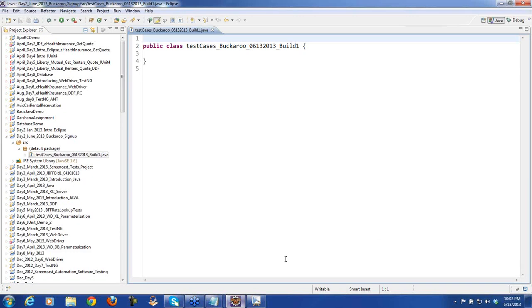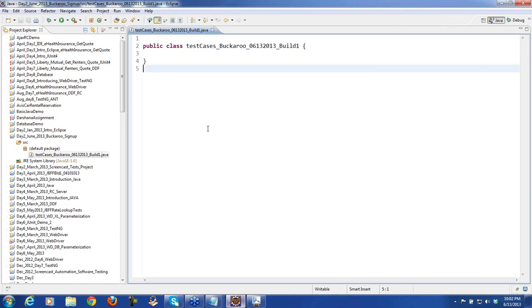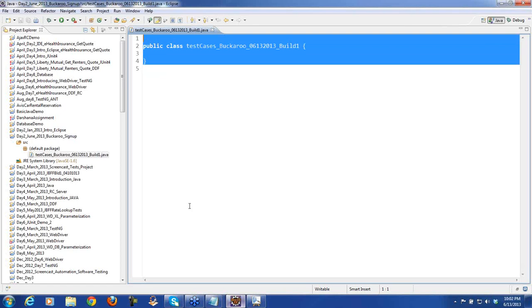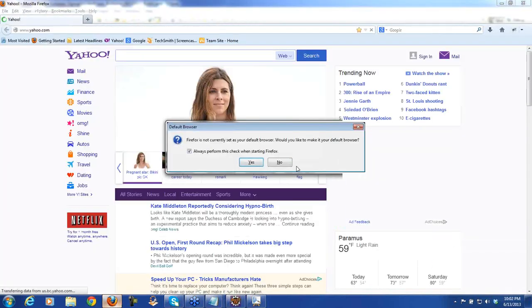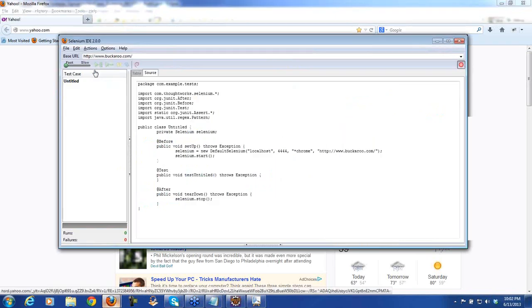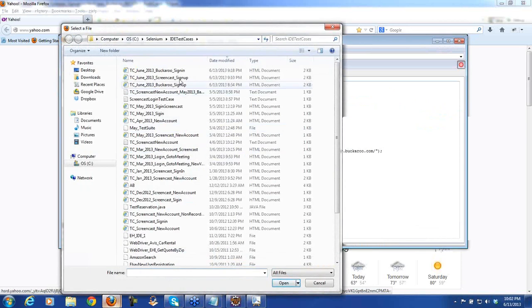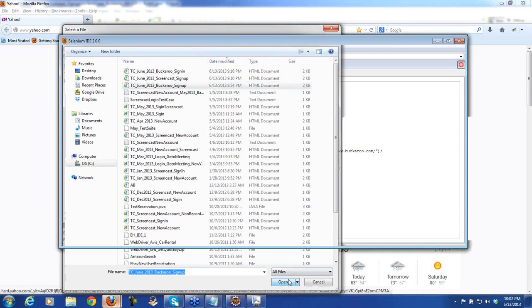So what it is going to do is it is going to create this template. Now this is the area where I can go and I can paste my code, which I will copy from IDE. So let me go back to IDE. How do you go back to IDE? Bring up your Firefox, go to tools, go to IDE, and here open that test. So open, and which test? Let's say Buckaroo sign up, and open it, right?